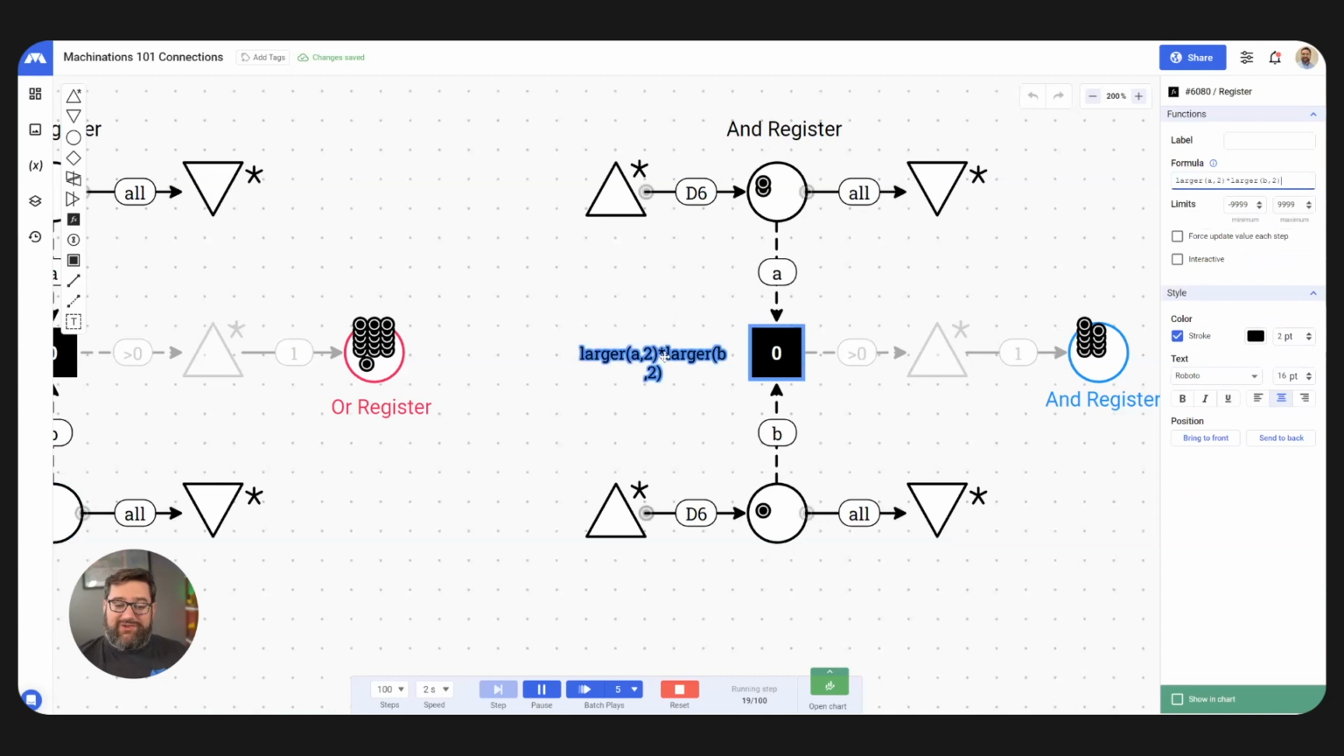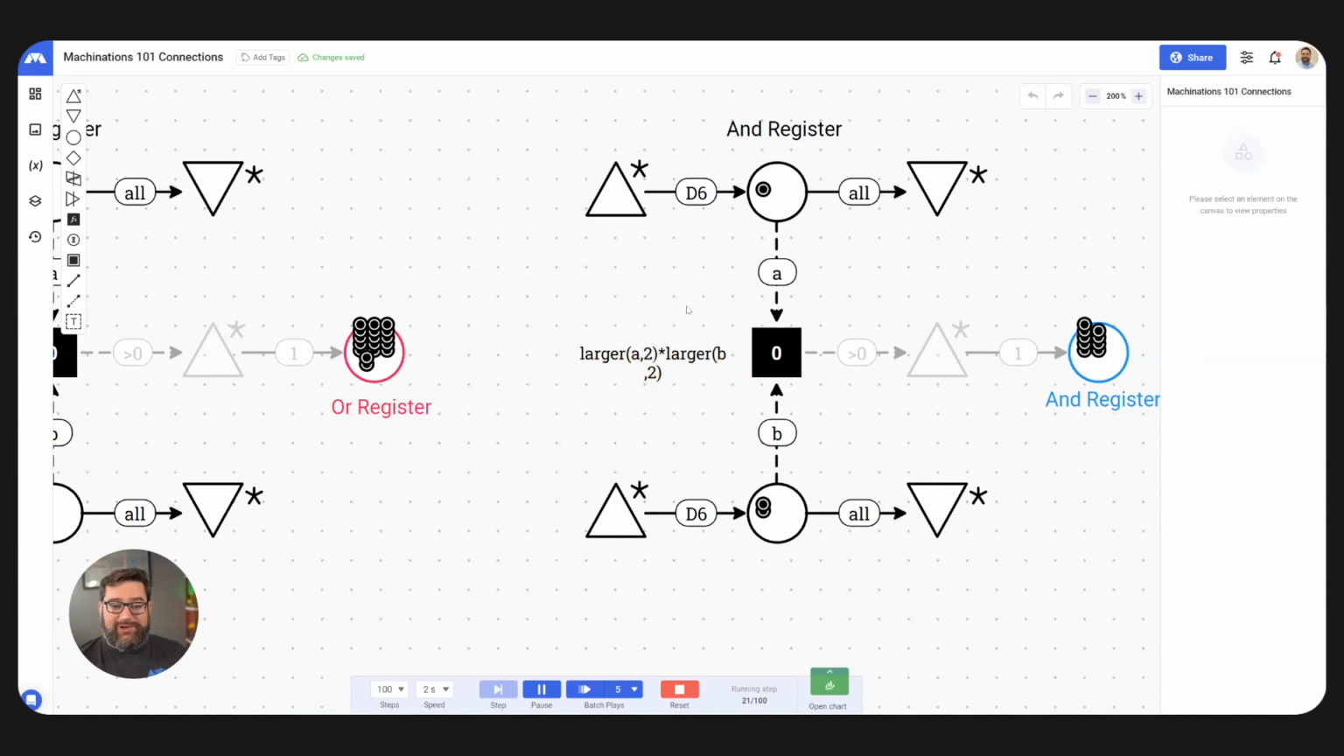In this configuration, rather than a plus between the 2 conditions, I'm using the star as a multiple. So if A and B are larger than 2, effectively, that means that it's going to output a resource at the right-hand side here. So this is configured as an AND register. Any condition or any output in this formula which is a 0, anything multiplied by 0 is 0. Therefore, both conditions have to be met in order to satisfy this greater than 0 output, conditioning our source.